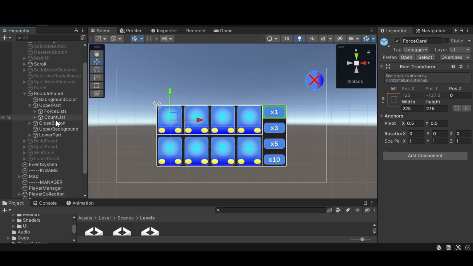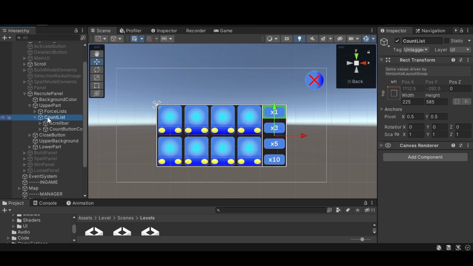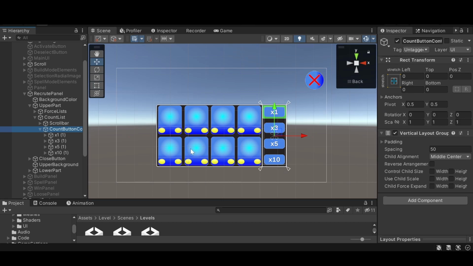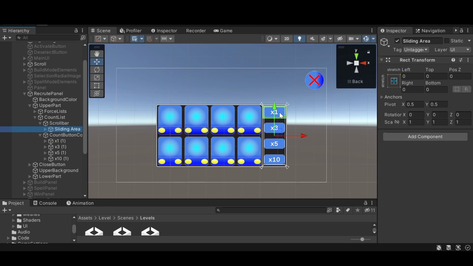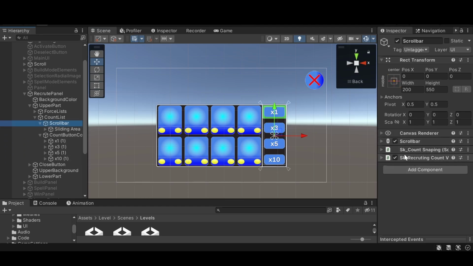And the other part, the count list I called it, is a little bit complicated, but not very complicated. Of course, in there there is a vertical layer group here, but we also got a scroll bar there, and some custom scripts to snap the green background, which I call sliding area, I think. And the sliding area can be moved, and the scripts do that. And of course the scroll bar. That's it for the recruiting panel.